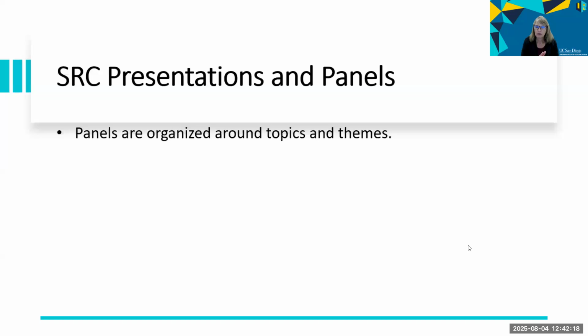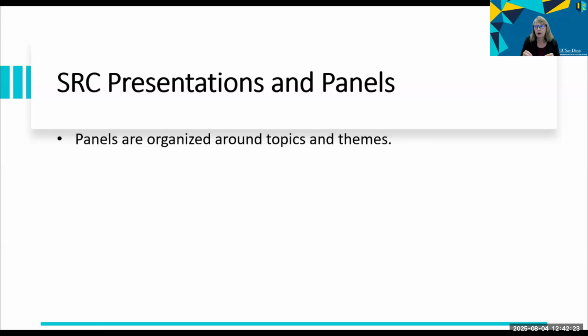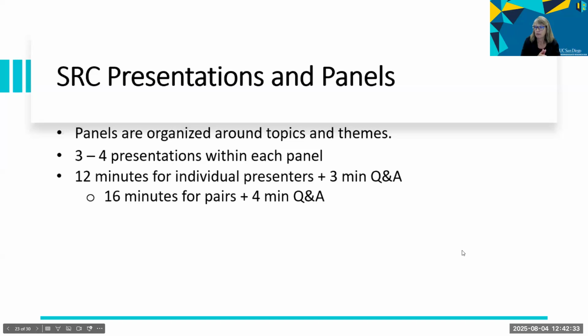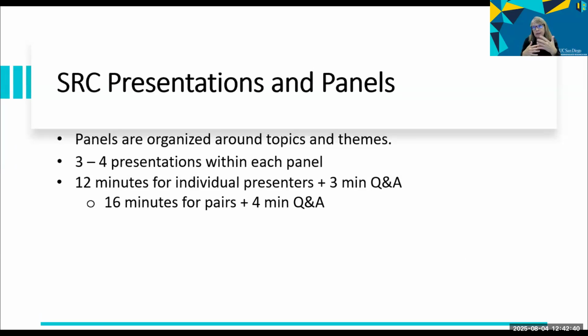Okay, so the panels are organized around topics and themes. We work very hard to try to get these topics and themes so that they're related to one another. You can do the next bullet if you want. So there's going to be about 3 to 4 presentations within each panel, and those 3 to 4 presentations are loosely related. We will be sending that information out as soon as we possibly can, but if you find that you're on a panel and you're like, oh, this doesn't really make sense to me, it would have made a lot more sense for me to be on this other panel, don't worry about it.